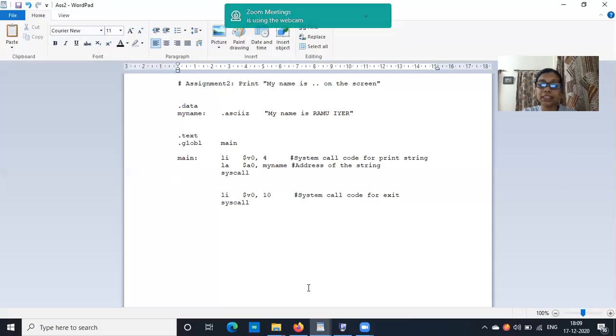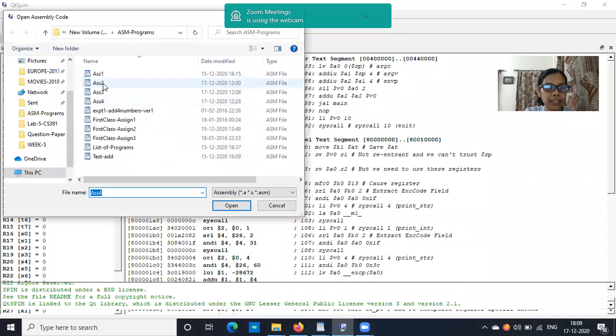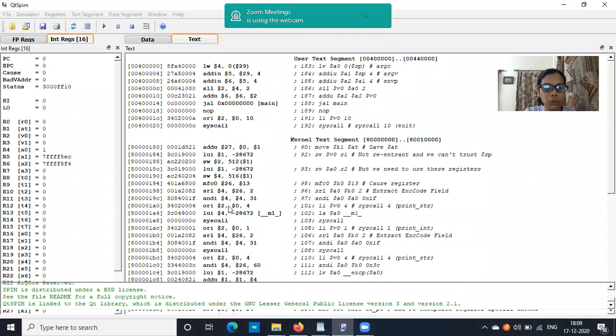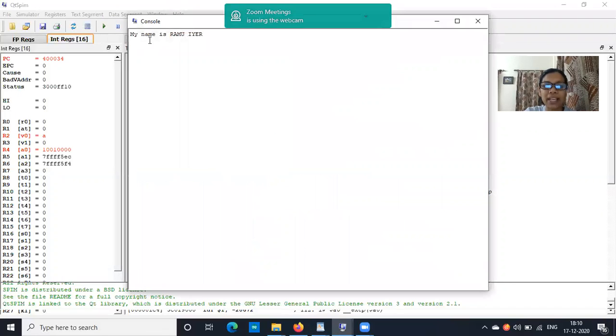Let me now run this program using the tool that I've already discussed with you in the lab class. Okay, so here you go. You know what you need to do. You have to reinitialize and load file. This is assignment 2. So I loaded it. So it got loaded in this portion, you know. And now I'll run this. For running, you have to click here. Fine. Okay. Now you click on Windows and then see the console. See, my name is Ramu Iyer. It got printed.